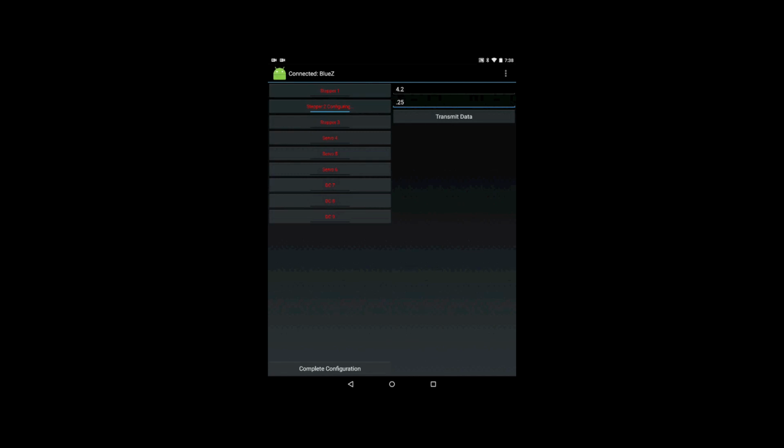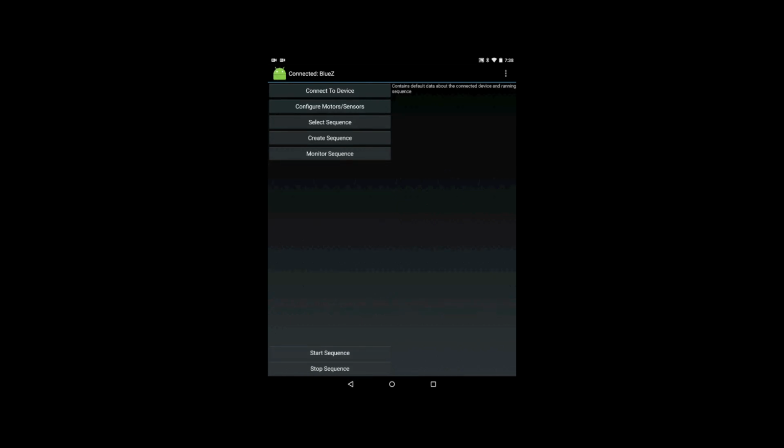So now, since we've completed configuring this motor, we can go ahead and click on stepper 2 configuring to close the window on the right-hand side, although that is unnecessary. And then you can click the button and it brings us back to the main page.